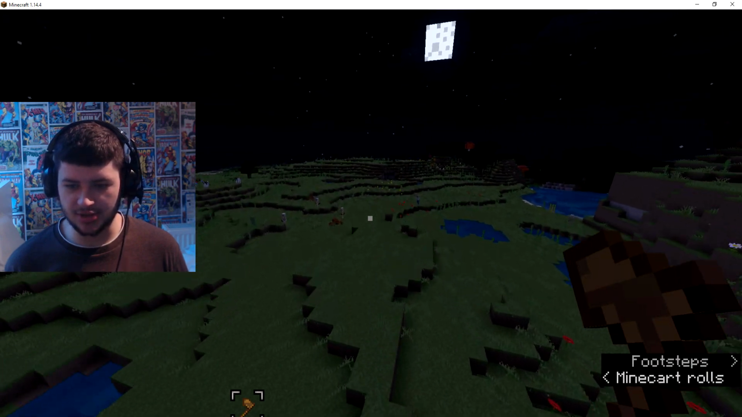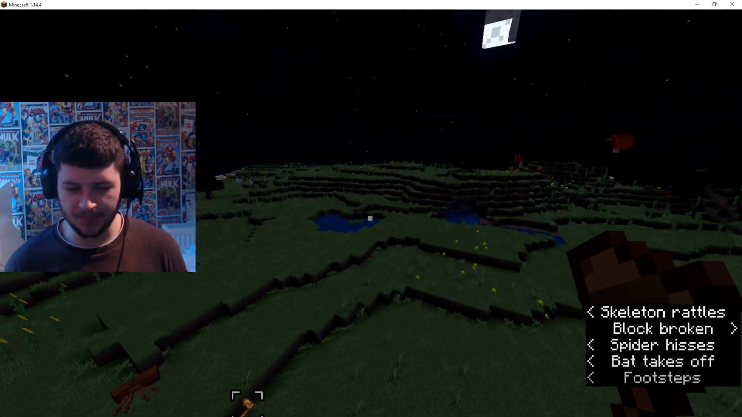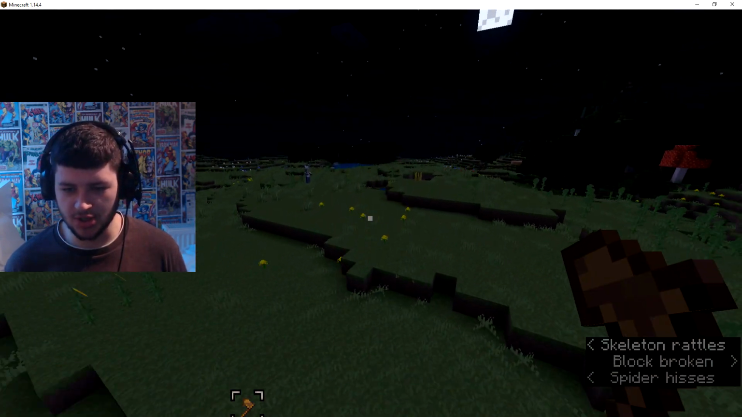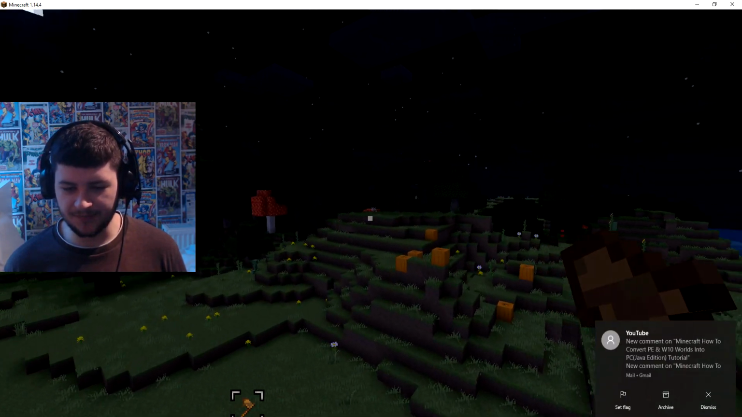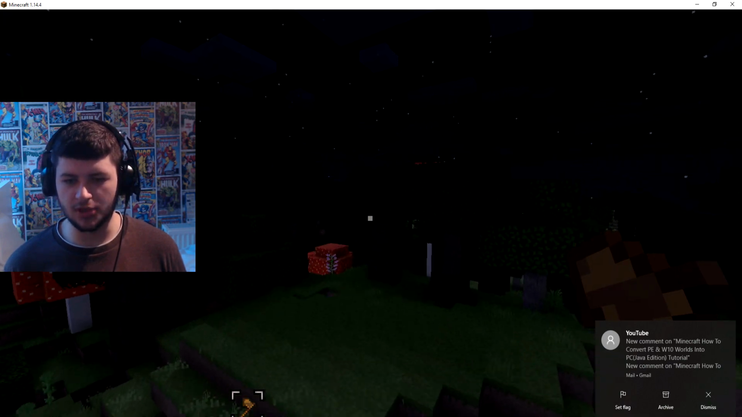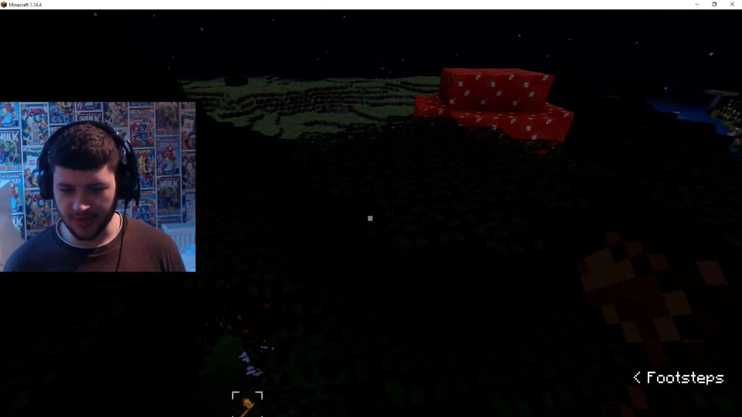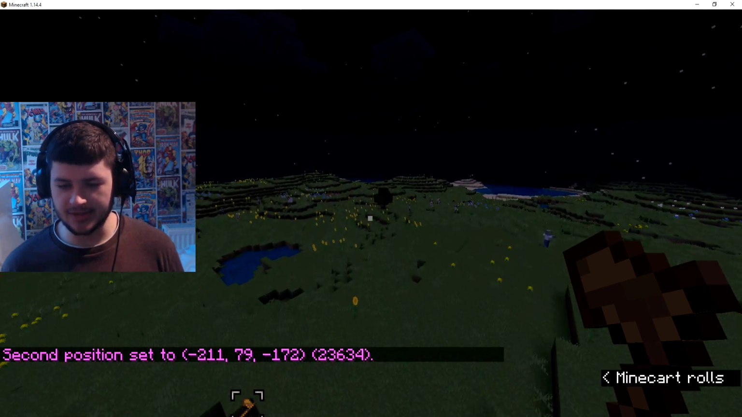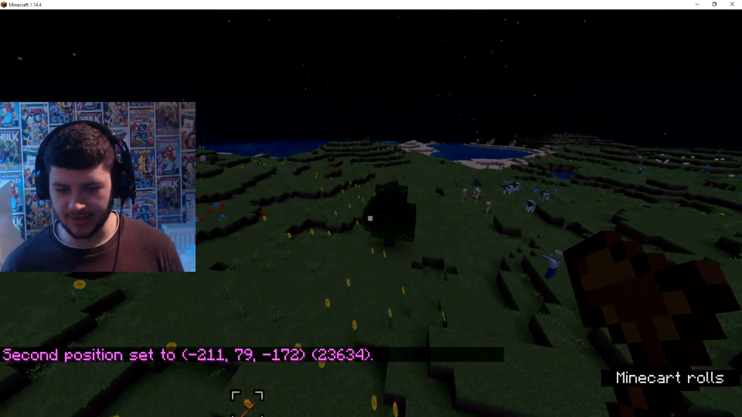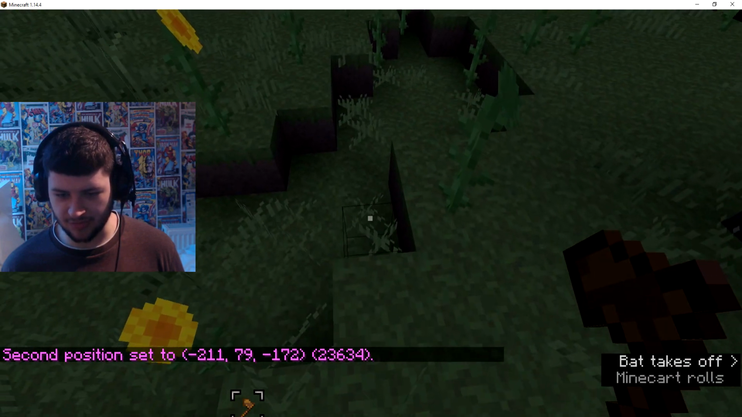Let's say we want to build a server spawn and we're playing on a server, or if we want to just build something in creative mode, we could do this also to get rid of blocks. So let's just say that I want to get rid of a lot of different blocks. So I want to get rid of everything from this tree block here, which is going to be our second position, and then I'm going to set our first position as, let's just say, the bottom of this grass here.